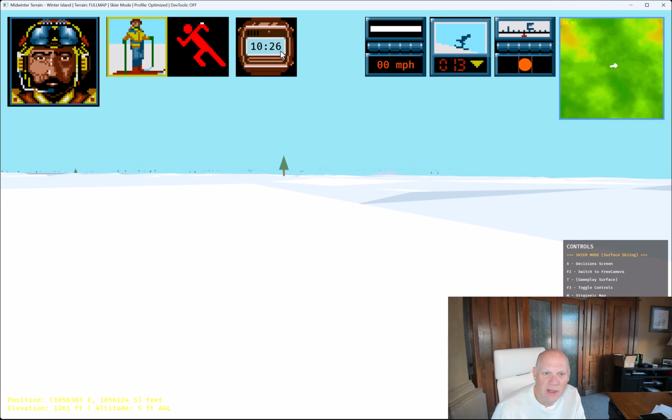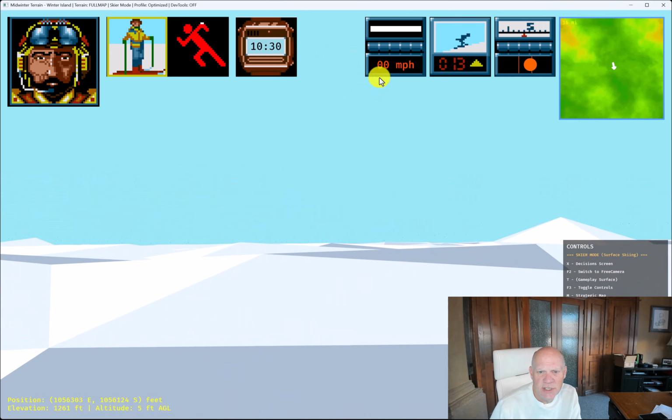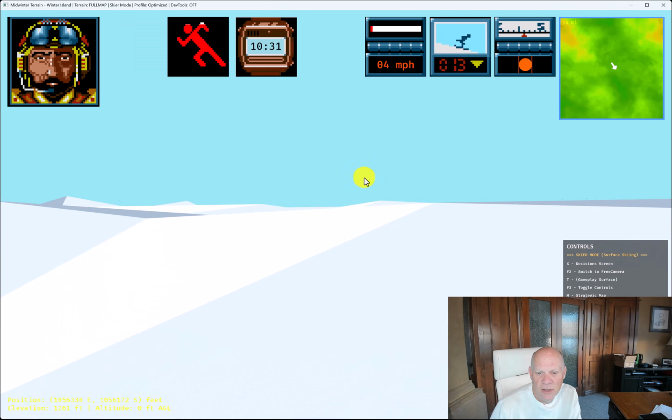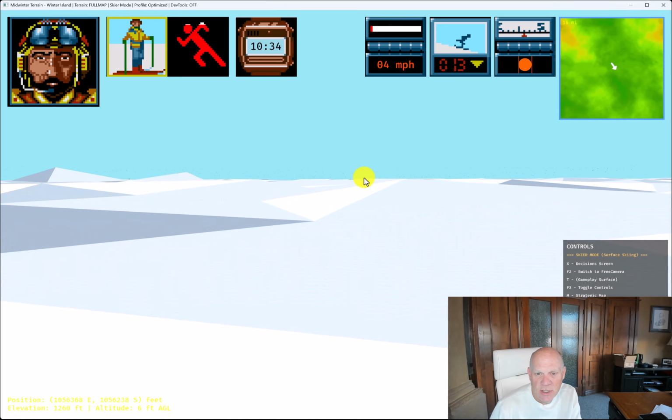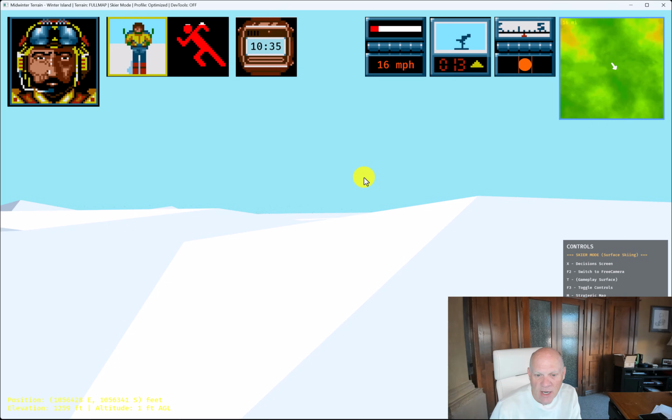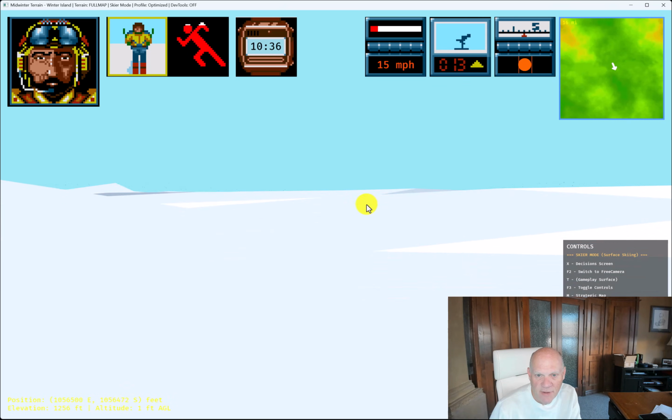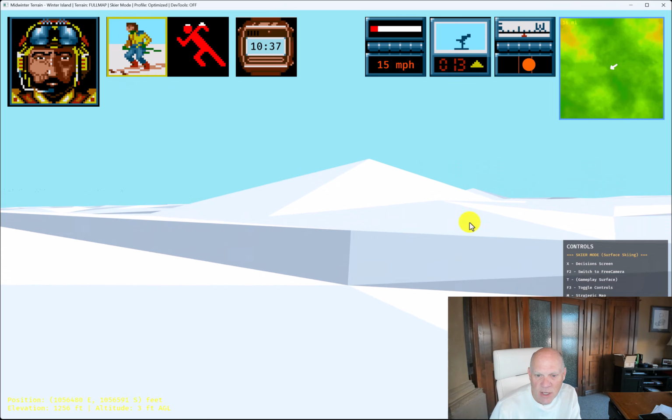Then we have the clock, which is ticking because I'm standing here out in the open skiing. Next is the speed icon. Here is where I'm poling with my skis, essentially walking with my skis. If I click again, I can actually run on my skis. And if I hit a big downhill slope, I'll gain some speed.